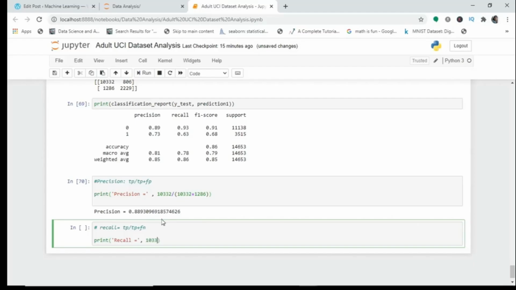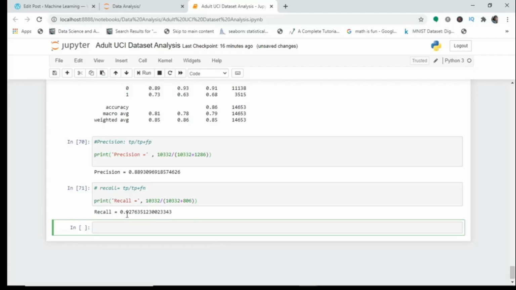I can just simply write here 382 and I divide this by the entire thing: true positive plus false negative. What is true positive here? Again the same thing, and this is 10332 plus false negative. Now come to false negative. What is false negative here? This is false negative 806. Okay, and you print this. So this is 92%, 92.7, roughly 93%.